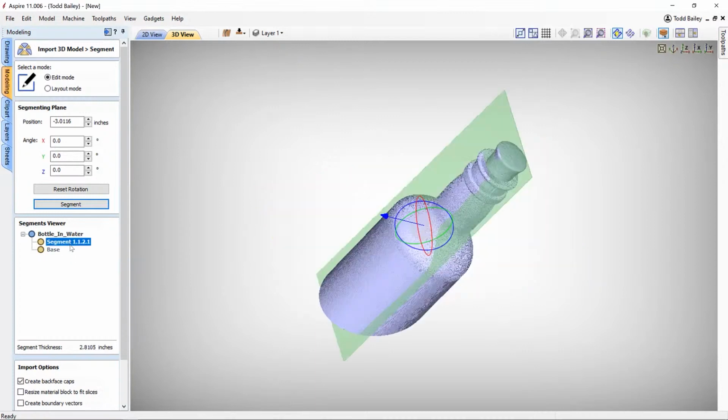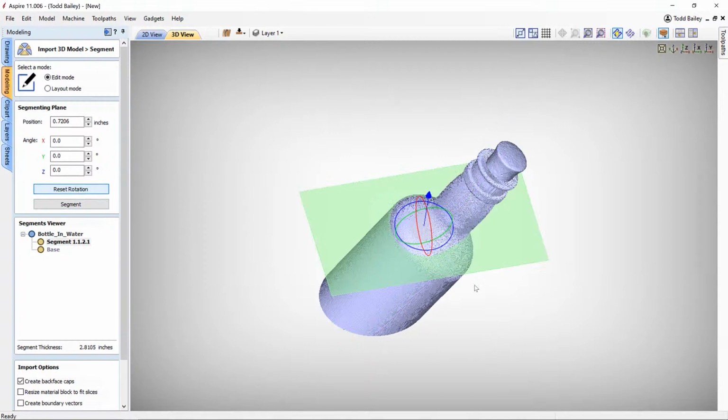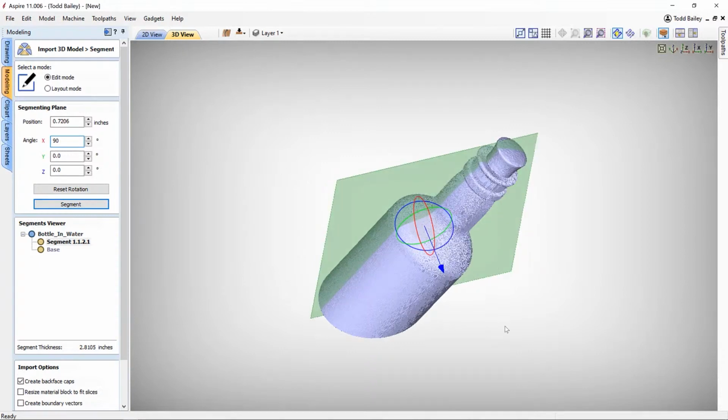Now let's go back to our bottle again. I mentioned this reset rotation, and it is going to come in really handy right now. If we reset that rotation, we can simply go ahead and, on our x-axis, rotate our plane 90 degrees. Let's do that, and we'll press the space bar. And there we have it, right through the center of my bottle.